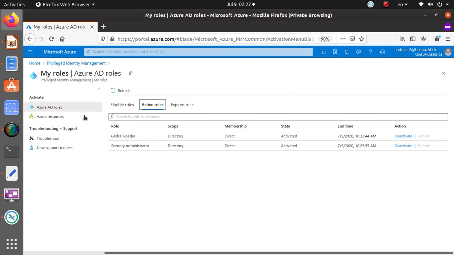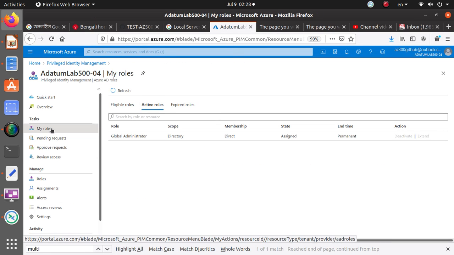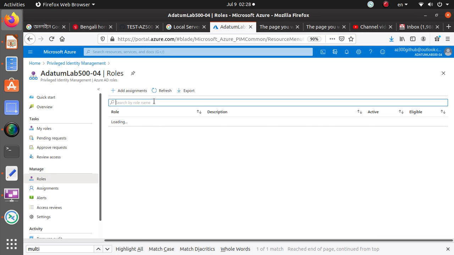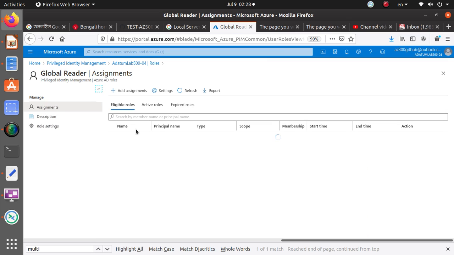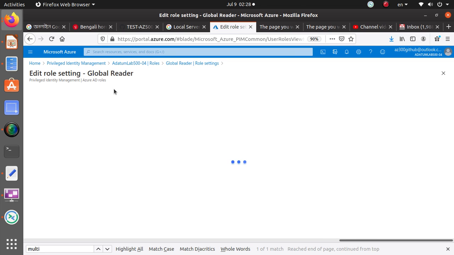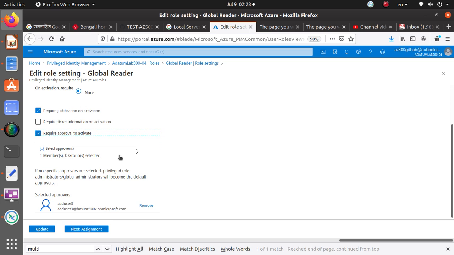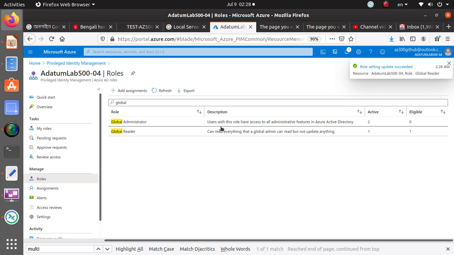So let's go to the global reader one more time. So in my roles, let's look for the global reader one more time. Role settings, edit settings, and yeah, so this is not activated. So I have to activate that one, but I didn't activate that one, and it looks like user 3 can approve that role if we did that. So make sure that you have done that. The only reason that it happened is because we didn't do that previously.